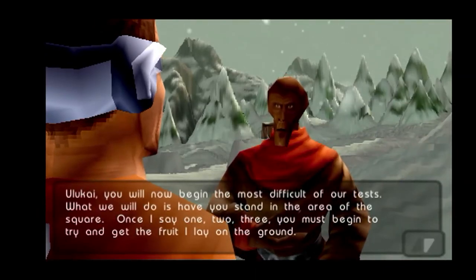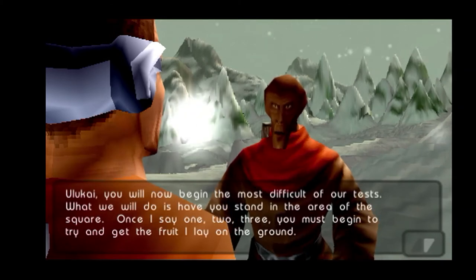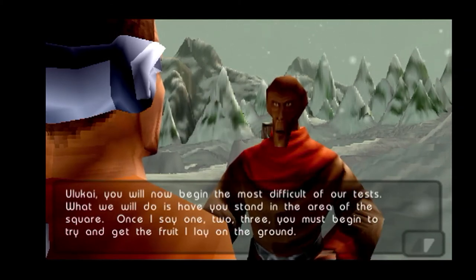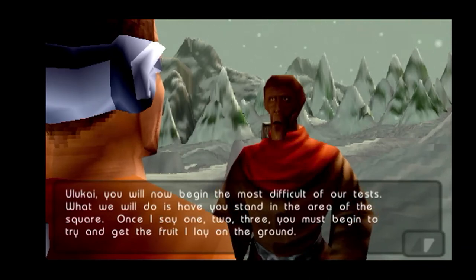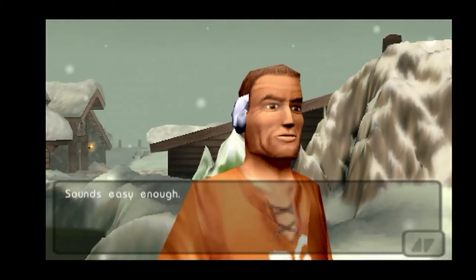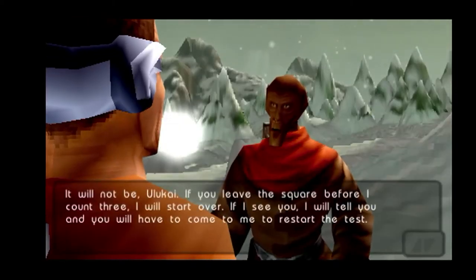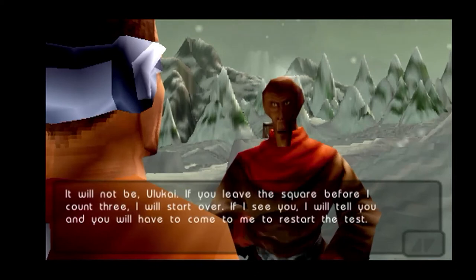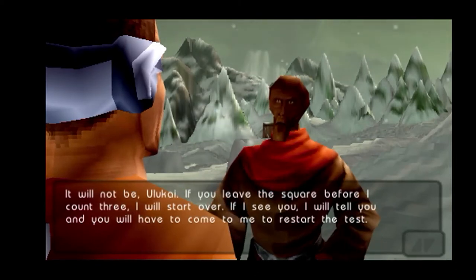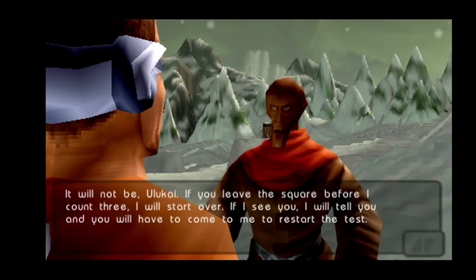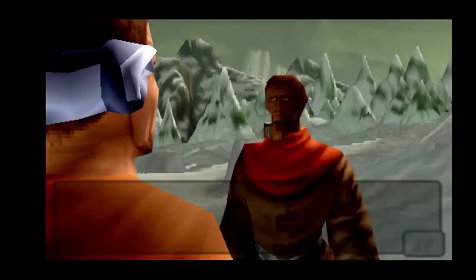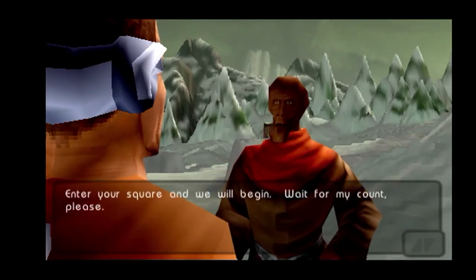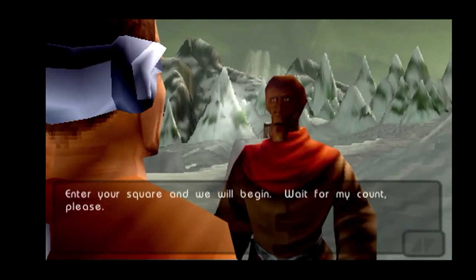Ulukai, you will now begin the most difficult of our tests. What we will do is have you stand in the area of the square. Once I say one, two, three, you must begin to try and get the fruit I lay on the ground. Fair enough. Sounds easy enough. It will not be, Ulukai. If you leave the square before I count three, I will start over. If I see you, I will tell you, and you will have to come to me to restart the test. Okay. Let's go, then. Let's do this. Enter your square, and we will begin. Wait for my count, please.